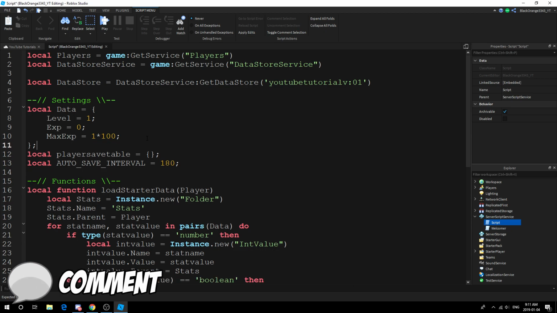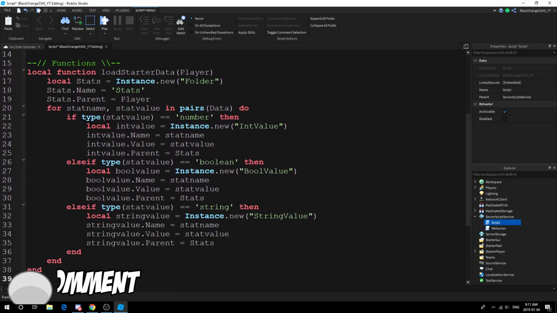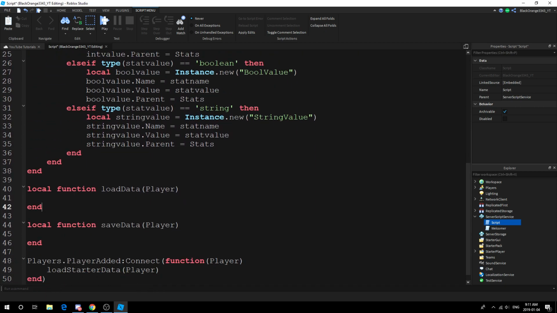It'll all work. Alright guys, now that we got the starter data down, we want to be able to save the data and load the data. Now what we're going to do is local data equals, okay, this is the part I'm bad at, GetAsync. No, oh okay, data store, don't put data store service, that was my bad. DataStore:GetAsync, user ID, player.UserId.